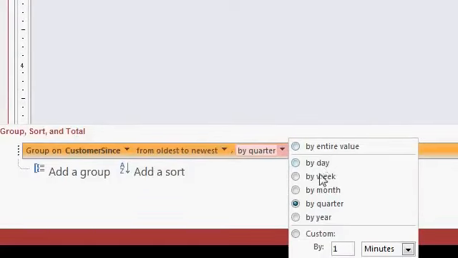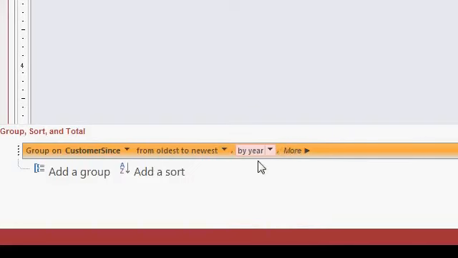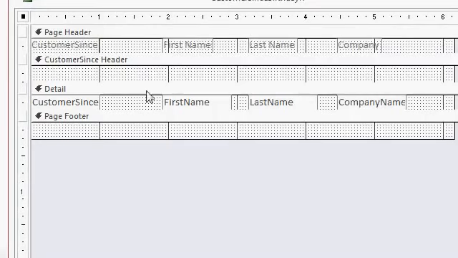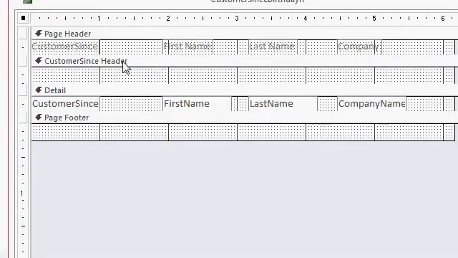By day, week, month, quarter. By year is the one I'm looking for. Or you can go custom, by every 3 months, by every 6 months. All right, so click off of that. By year should be in there. Notice now we have a Customer Sense header section. I'll show you what that does in just a second.